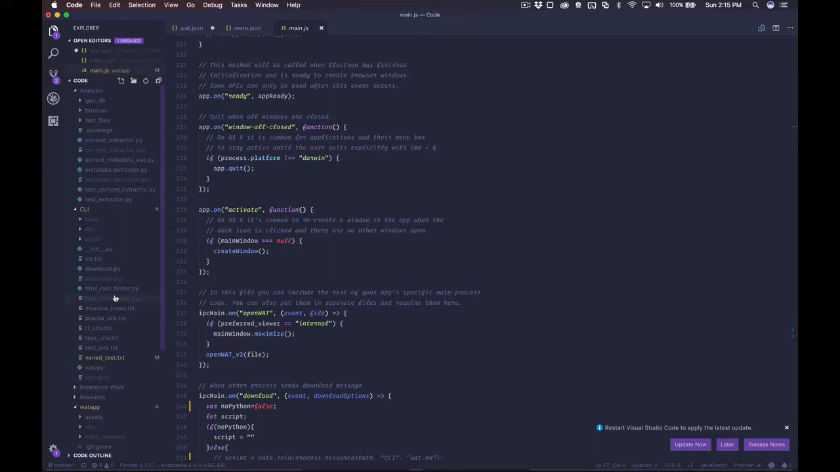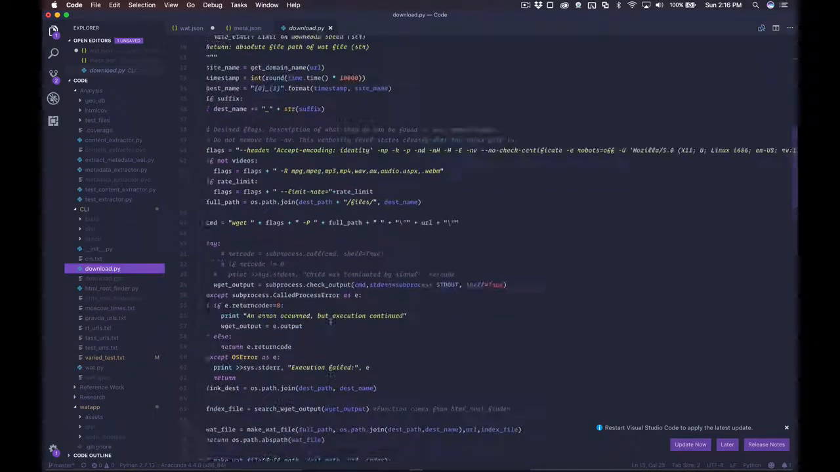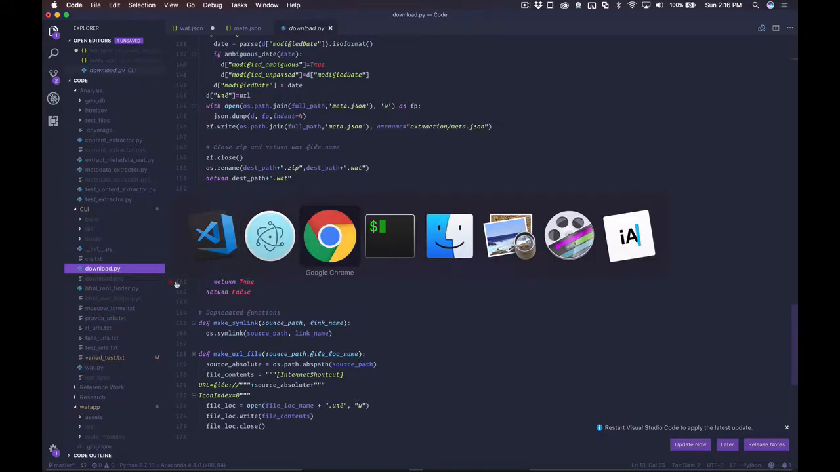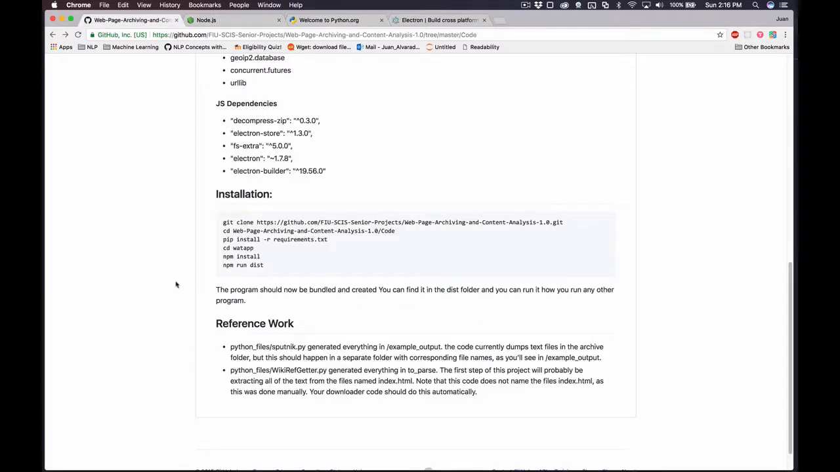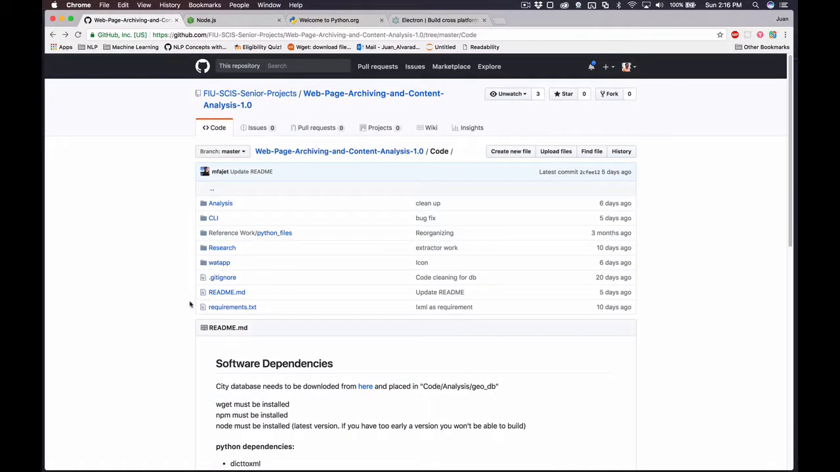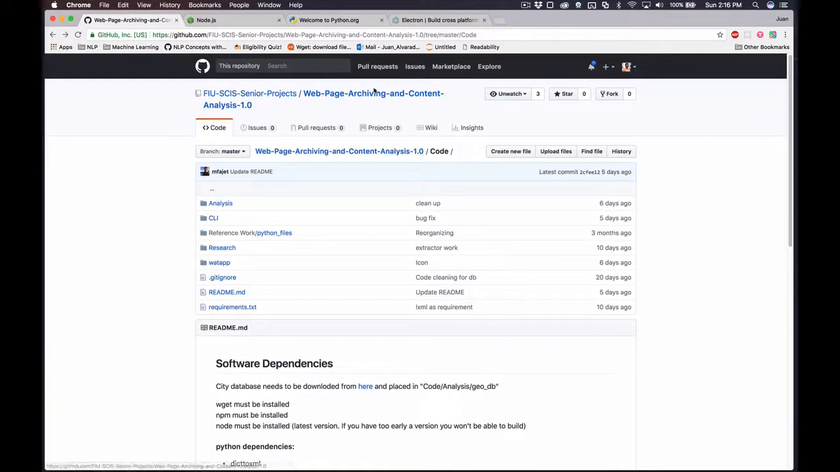Adding a feature to the CLI would start somewhere in the CLI, and most likely under what, or the download.py file, which is the main file. And then improving the content extraction would go under anything under analysis. Any other thing should be relatively simple to run and to find through the code, and then it should be detailed in this README file as well.